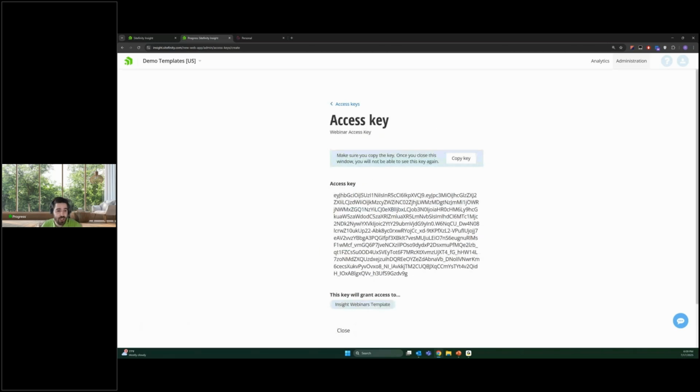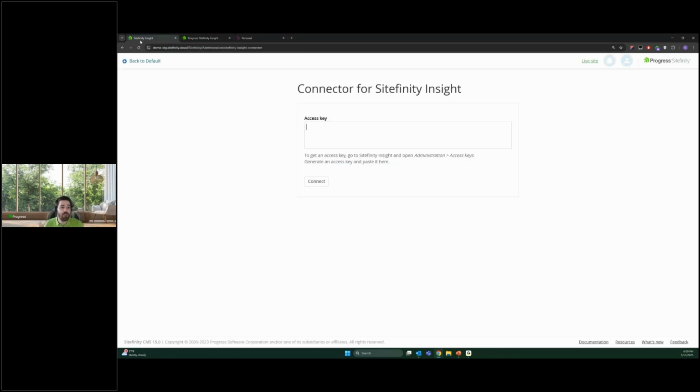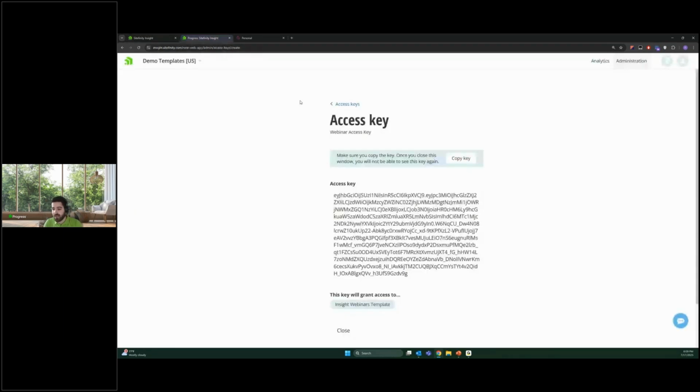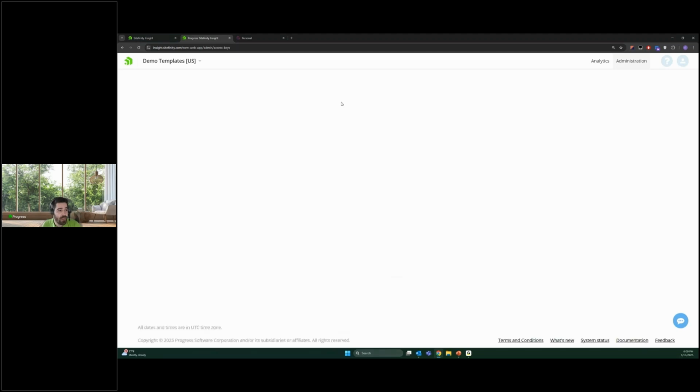Once we have this key generated, you can click copy, and then you can go back here, paste it into Sitefinity CMS, press connect, and that's it. Now, again, if you are following along, just going through this step is perfectly fine. You don't have to copy the key and paste it in your Sitefinity instance, but this is how we would go about connecting Sitefinity to Insight.